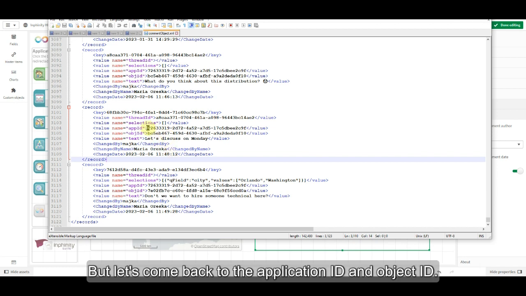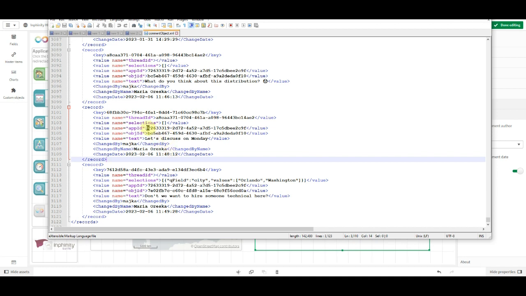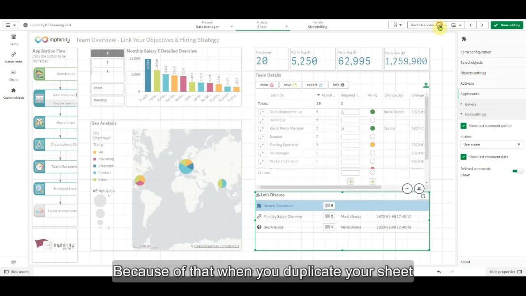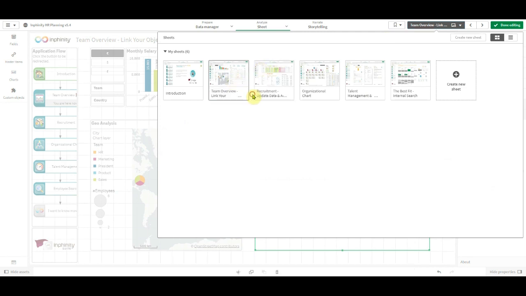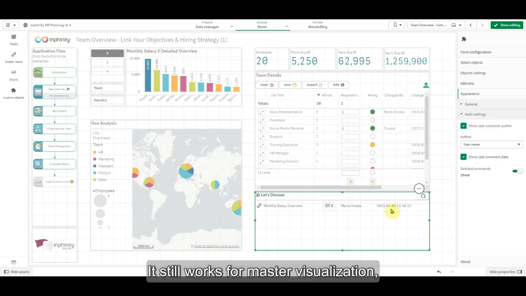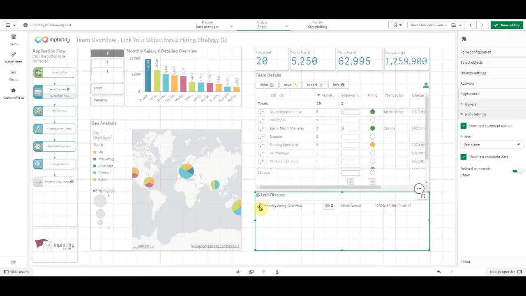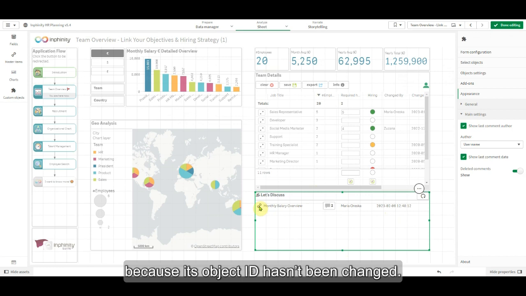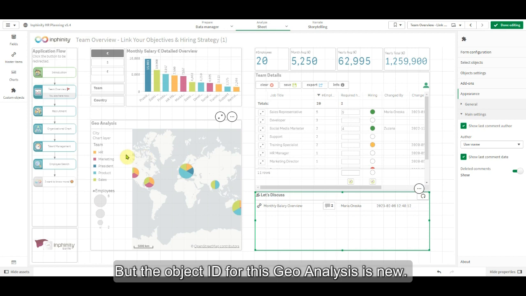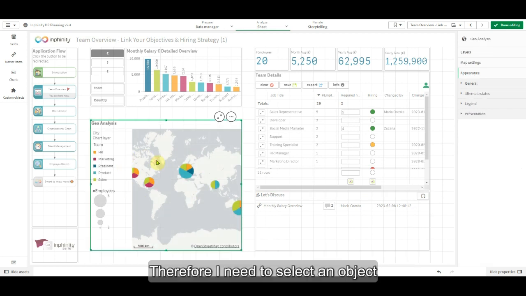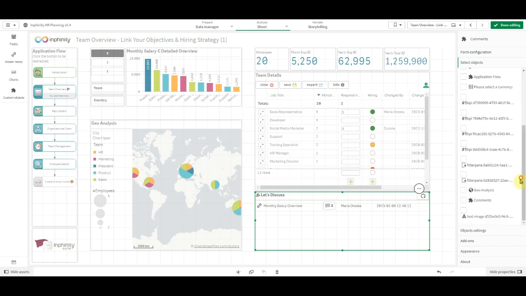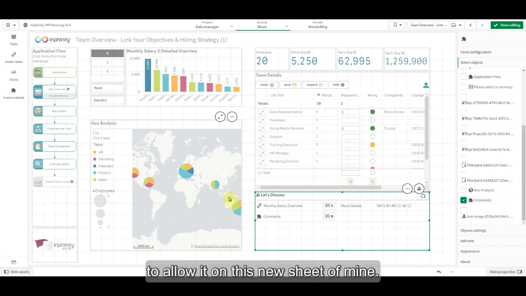But let's come back to application ID and object ID. Because of that, when you duplicate your sheet, it still works for master visualization because its object ID hasn't been changed, but the object ID of this geoanalysis is new. Therefore, I need to select an object to allow it on this new sheet of mine.